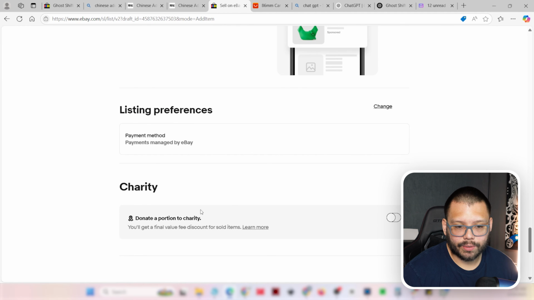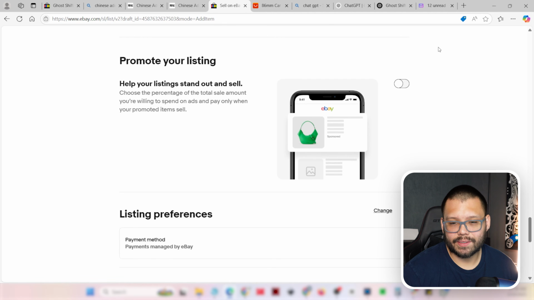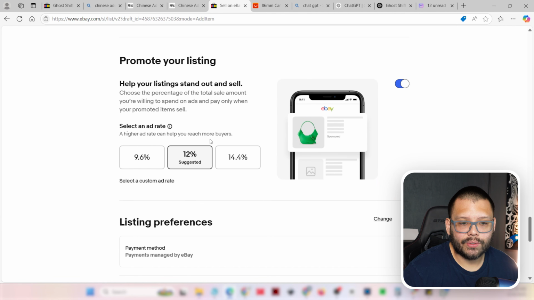Now we can go ahead and run back down. By the way, promoted listings. This is one thing that I forgot to cover. With promoted listings, there's two different ways that you can do this. Now we can go ahead and turn this on, and we can do a promoted listing, which is my favorite way of doing it. They have the standard and the advanced way of doing it.